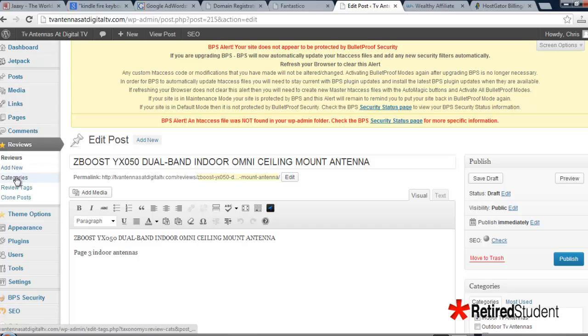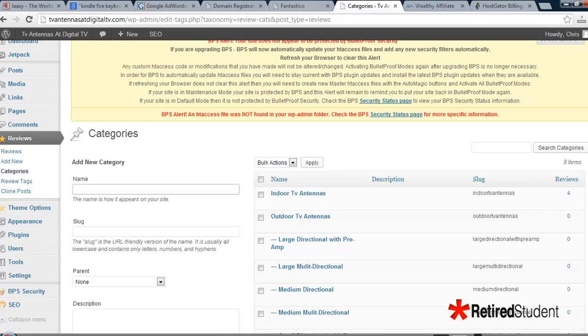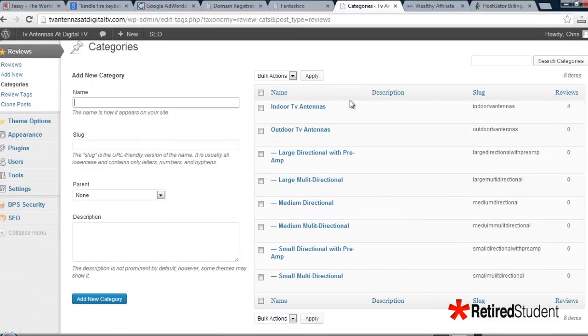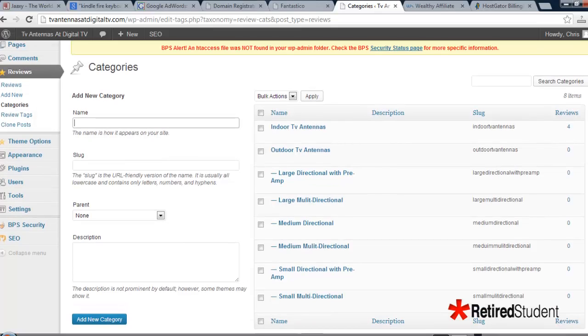In this category section I'll just show you what I've done. It's the same principle as what we've done before. You're just going to name the category you want. I called one of my categories indoor TV antennas, and I saved it. So that's what you've seen appearing in the reviews section there. So that's going to be the next thing you do, is create your blog category.